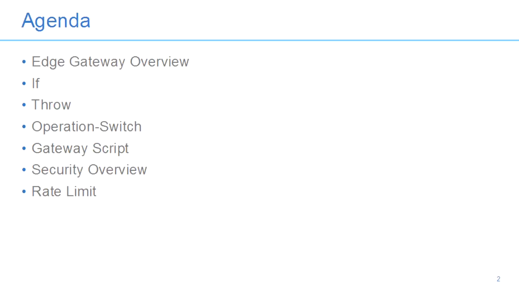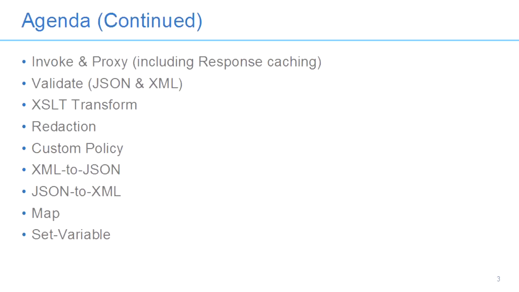And then we'll go through the gateway script, security overview, the rate limit. Again, not quite policies themselves, but just features of the YAML and the Swagger specification. And then we'll look at invoke and proxy. These are new policies: validate, JSON and XML, transform, redaction, custom, the conversions of JSON to XML, back and forth, and the map policy itself.